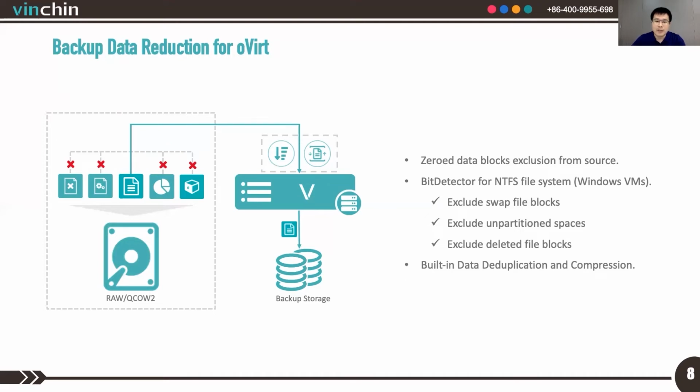As for bit detector, it's a useful feature to exclude the swap file blocks, deleted file blocks, and the unpartitioned spaces from Windows VMs with the NTFS file system. These data blocks will also be excluded from the source, and it also works when backing up through the imageio API. And for data deduplication and compression, these two processes are conducted on the Vinchin side. The valid data blocks will be deduplicated and compressed before writing into the backup storage.